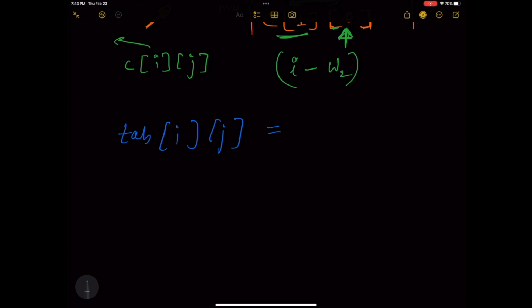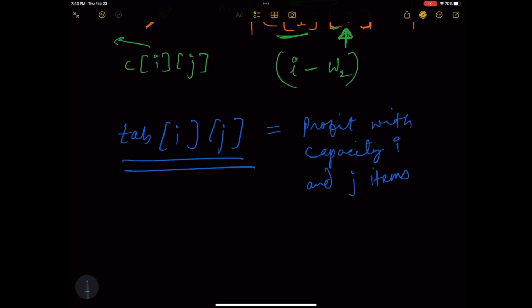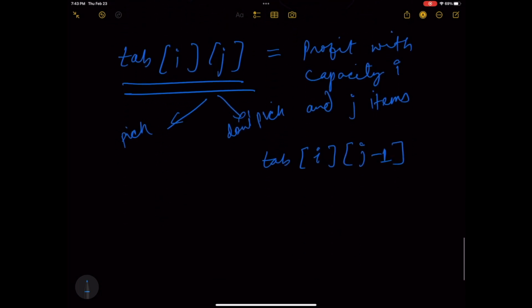This says what is the profit that I can make with capacity i and j items. So that's what this represents. And to calculate that, we are again doing the same thing. We have two options. We can pick the jth item, or we don't pick. If I don't pick, my solution would remain whatever is the profit with capacity i with j minus 1 items, which I have already calculated, right?